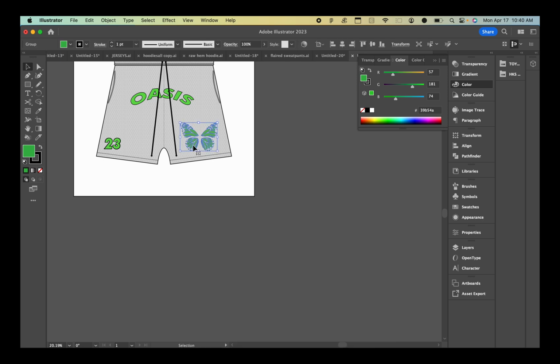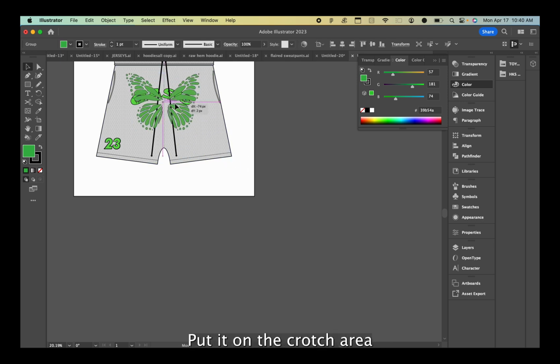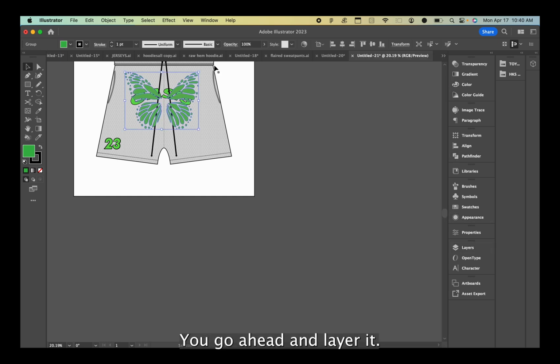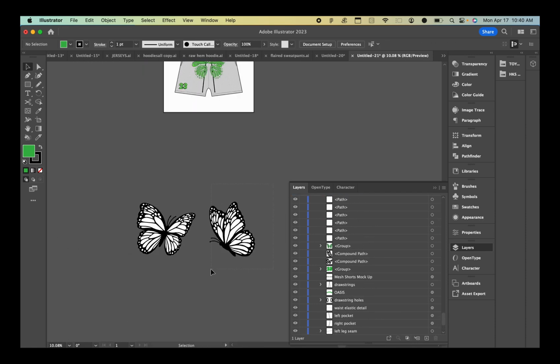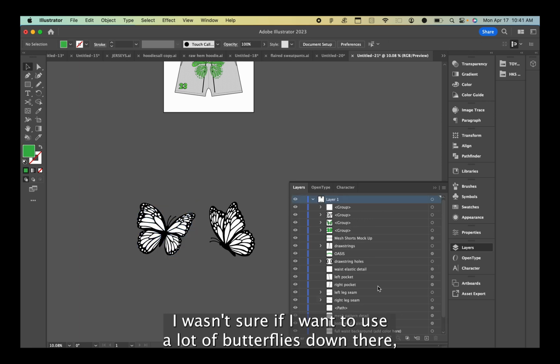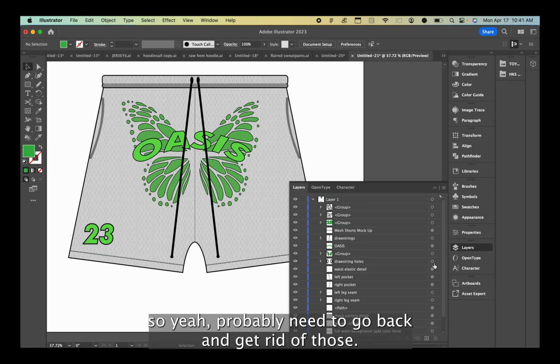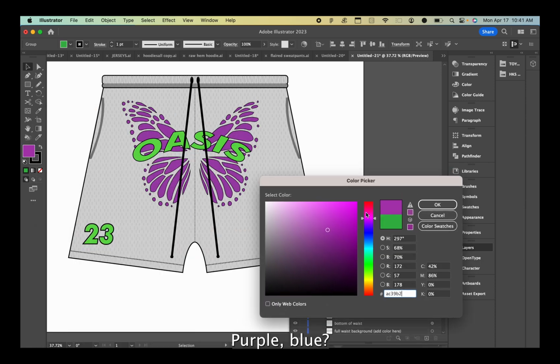What can we do with this? Let me just stick this back here. Let's do something typical. Put it on the crotch area. Nice and bold right there. You go ahead and layer it, place it behind the brand name layer. I wasn't sure if I wanted to use those other butterflies down there. Probably need to go back and get rid of those. They're probably still sitting in the file. Purple, blue, gray. It's hard to lose with gray, right?